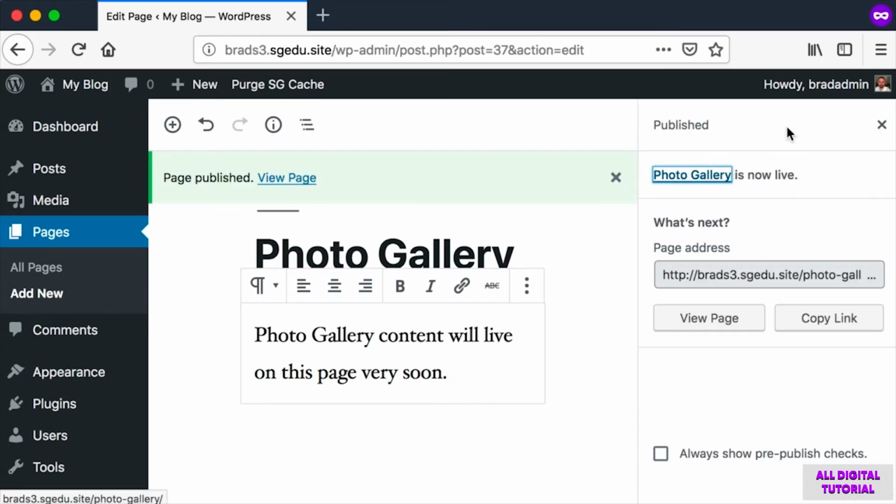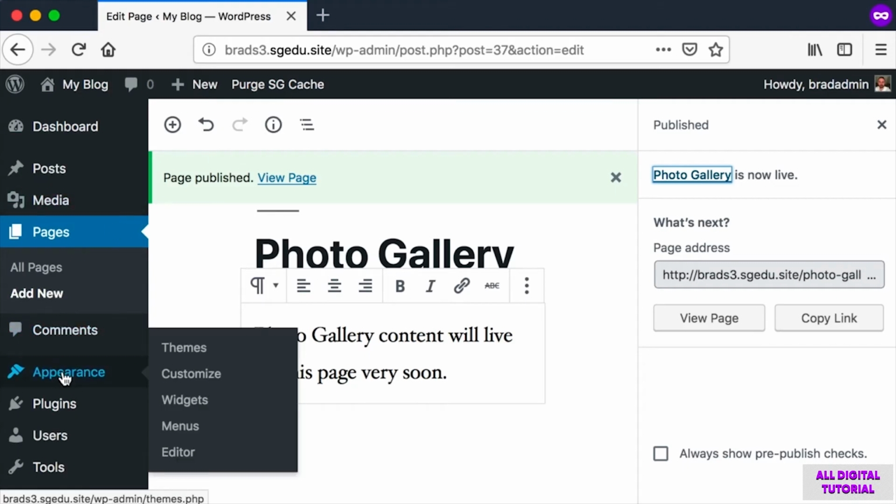Okay, so I just created a new page, and now the next step is to add it to the navigation menu. So remember, when you want to deal with menus, look in the sidebar for Appearance. Here it is. And then out of all of these appearance options, we want Menus.